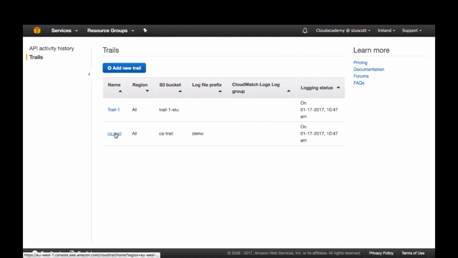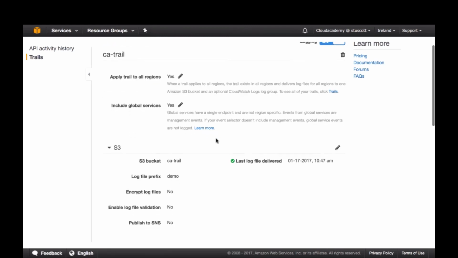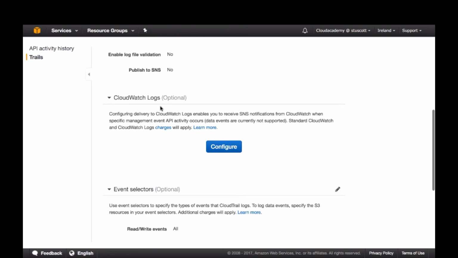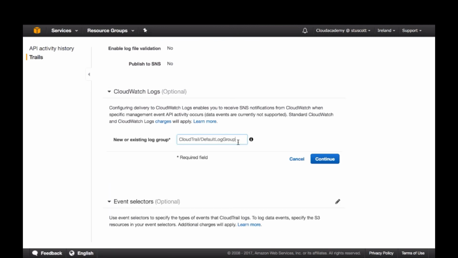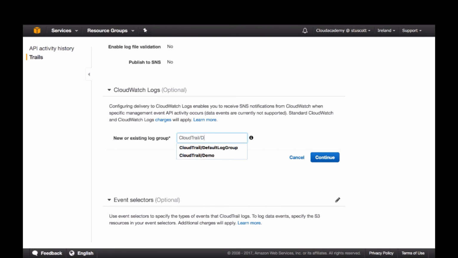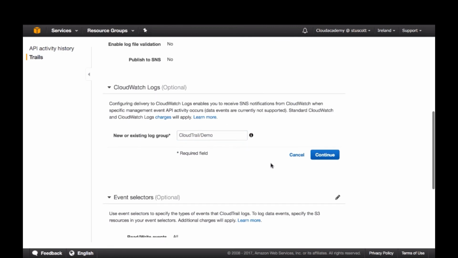selected. So if we go into the trail and then scroll down to CloudWatch Logs, click on Configure, and then we can get CloudTrail to automatically set up this group, and it will create the necessary roles and permissions, etc. So let's call this CloudTrail Demo, and then click on Continue.